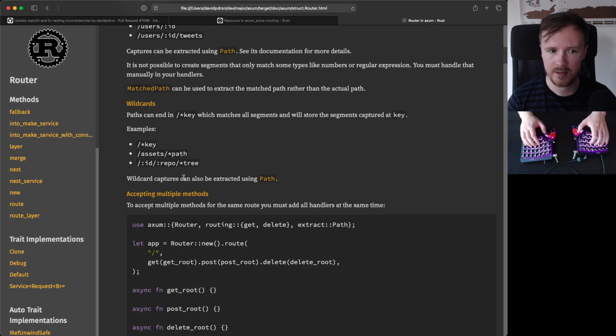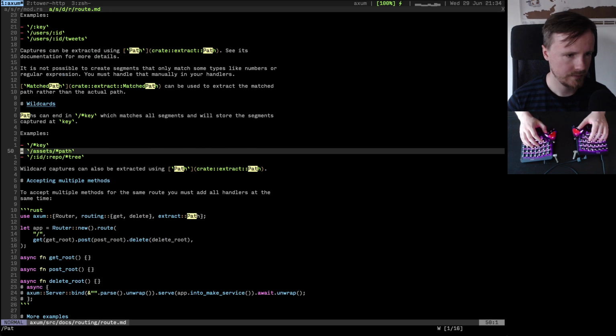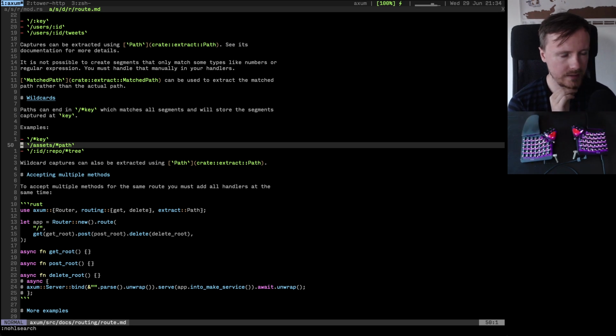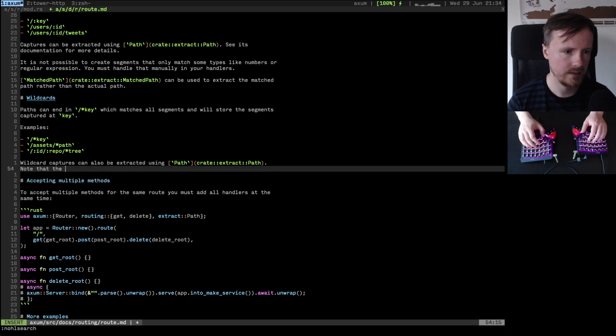That is in the docs for route, which is where we are now. How would you say that? Wildcard routes can also be extracted using path. Note that the leading slash is not included, i.e. like that one. For the route and path.